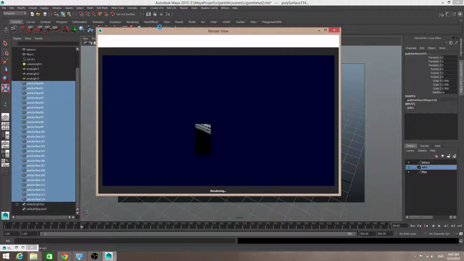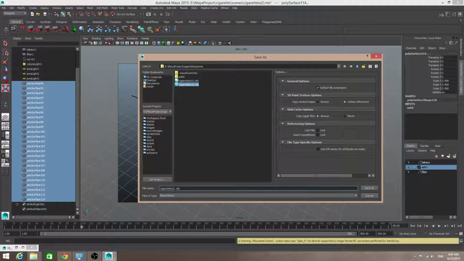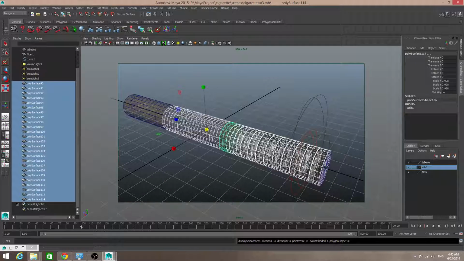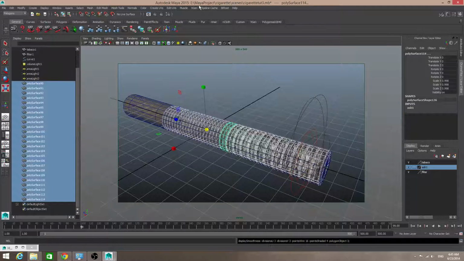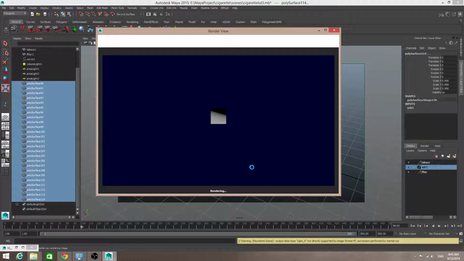Okay, that's even worse. I forgot to smooth preview this. I'm gonna press escape. I'm gonna File, Save Scene As. I'm gonna save it as 2.3 because this is how I want this to be. And let's press 3. Okay, so now they are smoothed, and if I render this, no problem. All right, let it render.